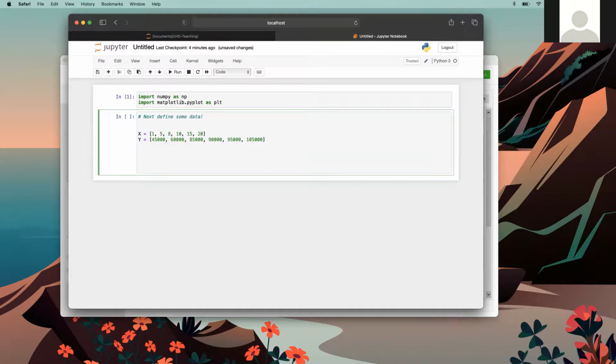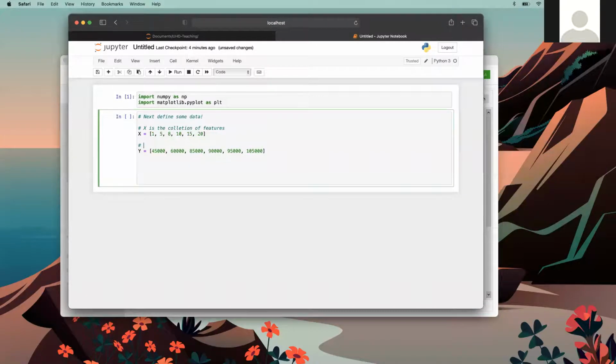So I'll go ahead and put in some text here. So X is the collection of features. And maybe Y is the collection of real valued labels. All right, give y'all a moment to type that in.